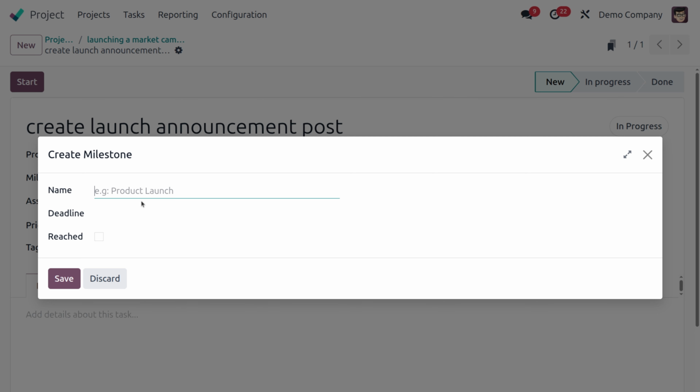So what is the milestone? A product launch announcement. Here you can see another wizard, and we need to create a milestone. First of all, we need to specify the name of the milestone. Here you can see an example called product launch, and we are going to give this a product launch announcement also. Alright, so let's give it.